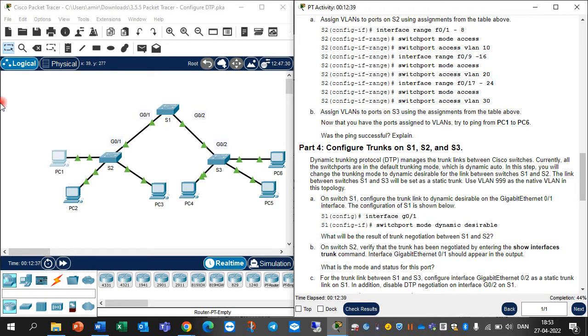Okay, we should go to switch 1, and you can see there are four port modes for any interface between two switches: dynamic auto, dynamic desirable, trunk, and access. And for example, dynamic desirable and dynamic auto are the negotiated trunking modes. Yes, and you can also read about that.